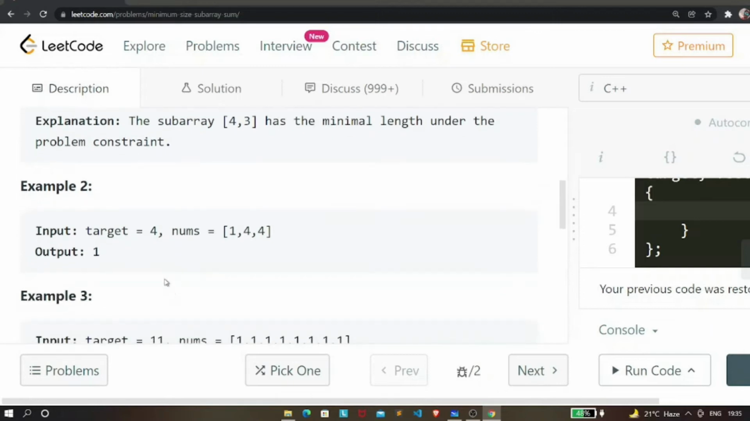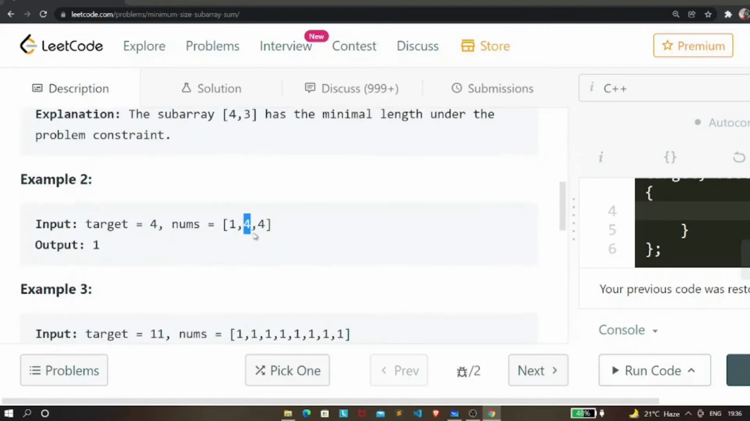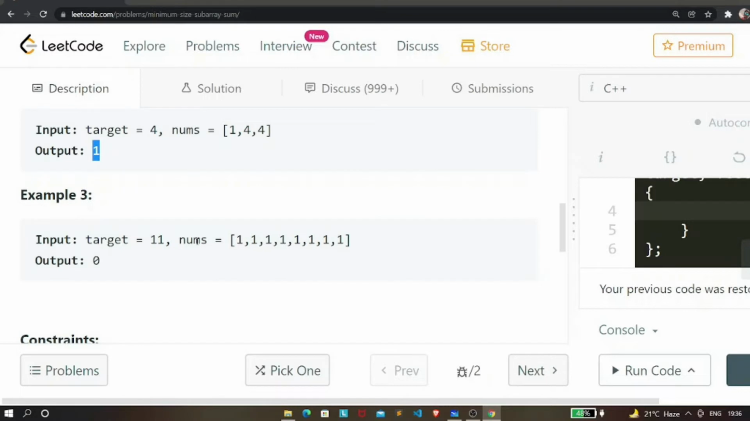So if you consider this example over here, the target element is 4. We have an element which is exactly 4, and hence only by considering this element 4 we are going to satisfy our condition, and it is also the minimum length. So our answer is 1. But over here the target is 11, and if we sum all the elements of this array, we will find that the sum is less than the target, and hence our output is 0.